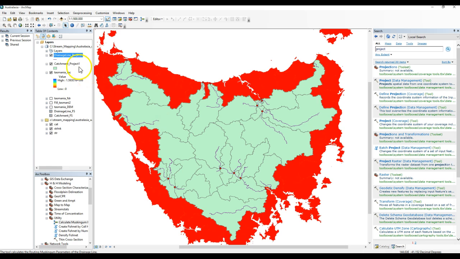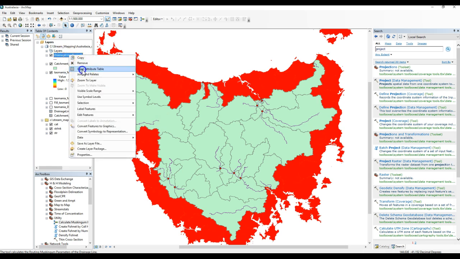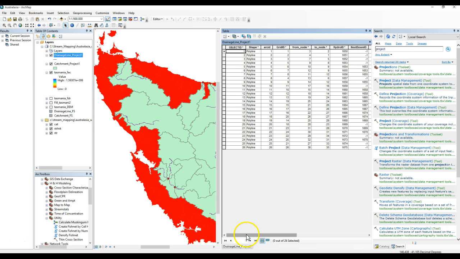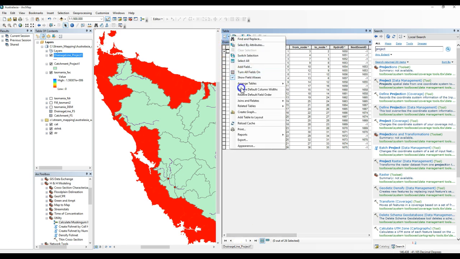Lastly, add the COM-ID field to the flow lines shapefile if it does not exist. This needs to be a long integer type, and copy the Hydro ID into this field.